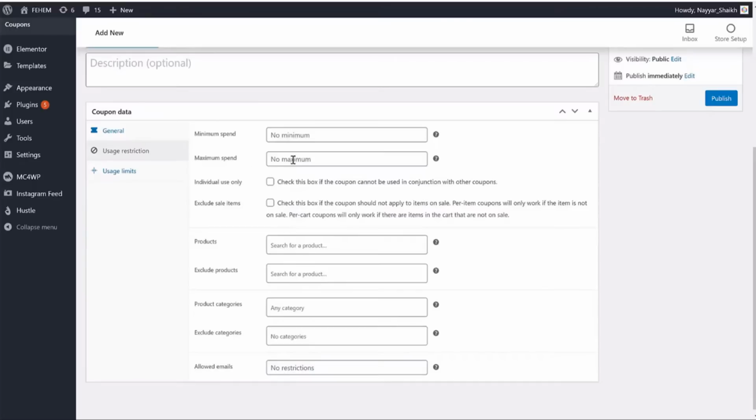Now minimum spend, maximum spend. So a person has to spend minimum this much money on this store to get this discount, and maximum this much money to get this discount. Individual use only. I would recommend you to tick mark this thing so that this cannot be used in conjunction with other coupons. So we don't want a person using 10 different coupons and ultimately getting the product for free. Or if you want, you can disable this thing, obviously.